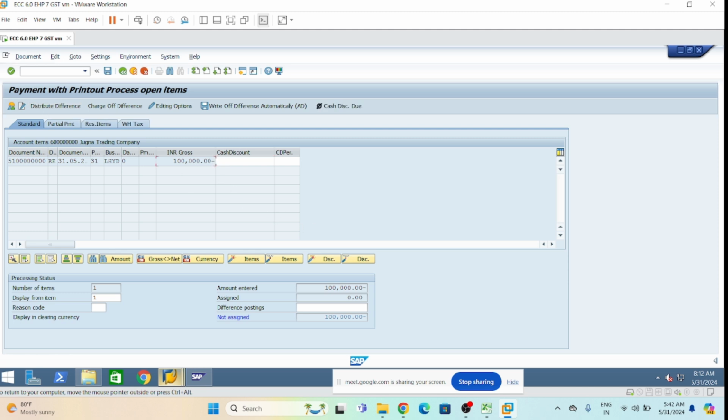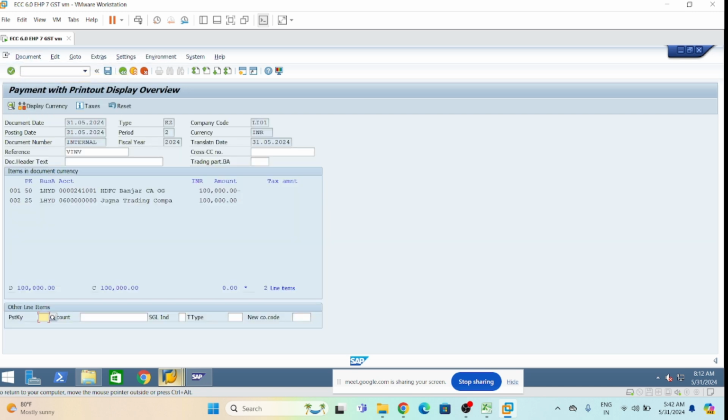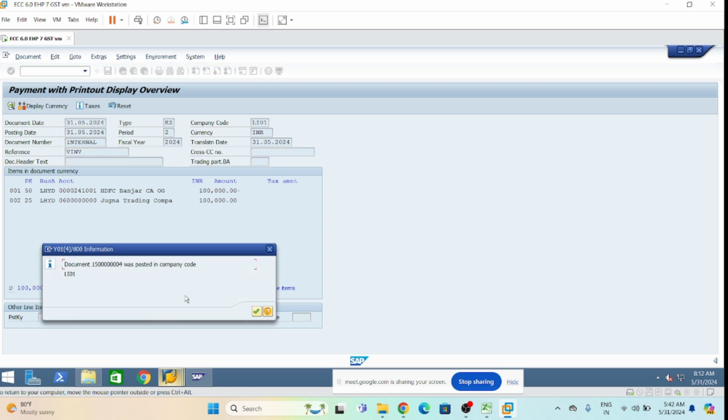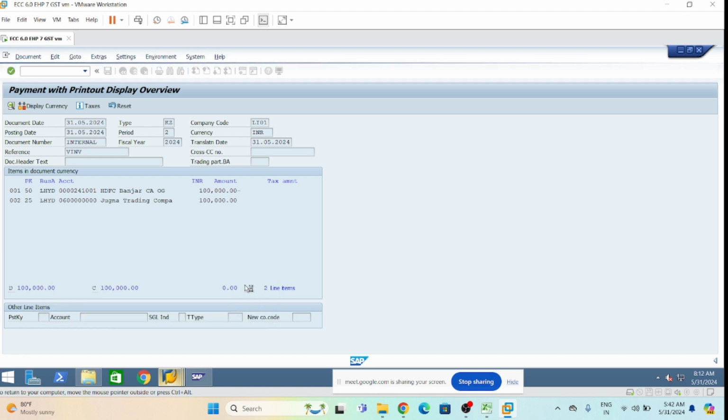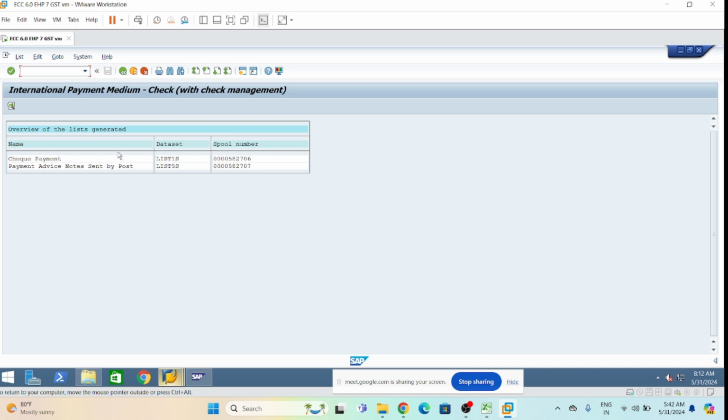Activate this 1 lakh, then document simulate and post. This document is posted in company code LI01, meaning we have made the payment to that vendor also. Now we can see the print job generated; these two messages are coming correctly.